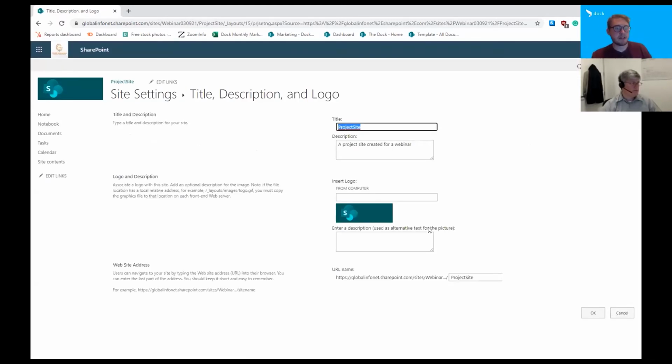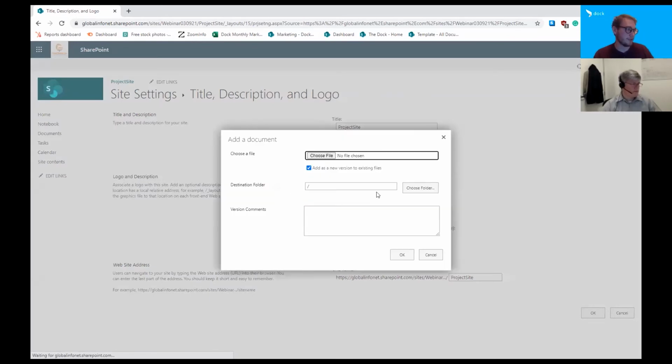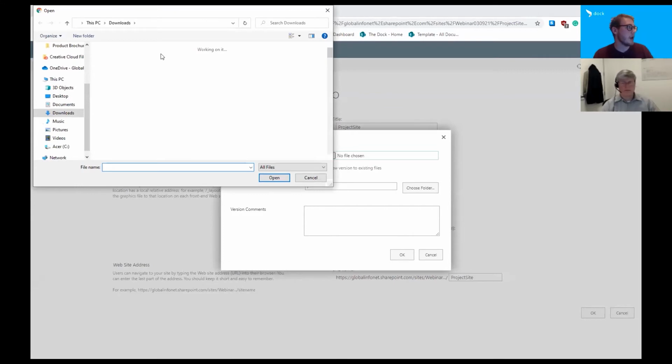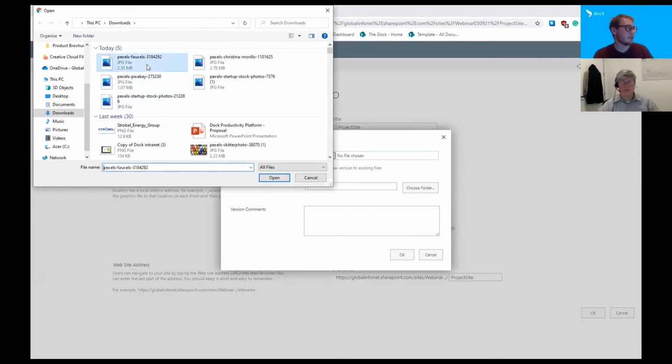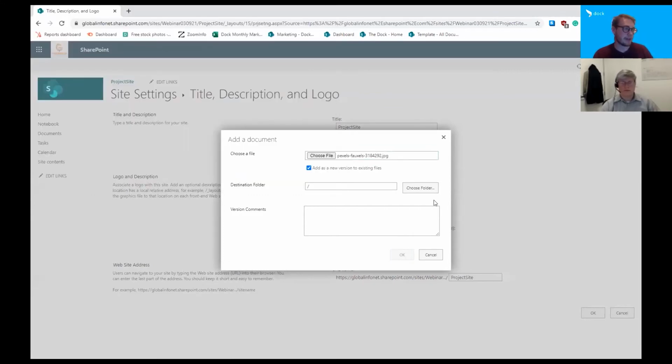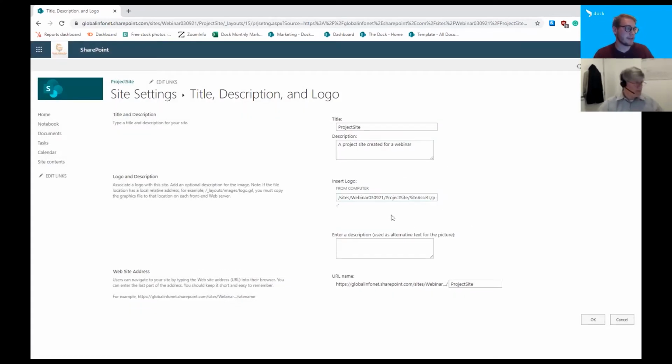If you'd like to modify the website, the project site's pretty simple. Unlike with team sites, it's a bit more difficult to change a lot of the colors and theming. So you can change the logo. Pull that from the computer, and that's what shows up right there. We'll just choose a random file from my computer. Let's have that load up. We'll just use a free Pexels image because it's royalty free and all that. So let that load in, shouldn't take long.